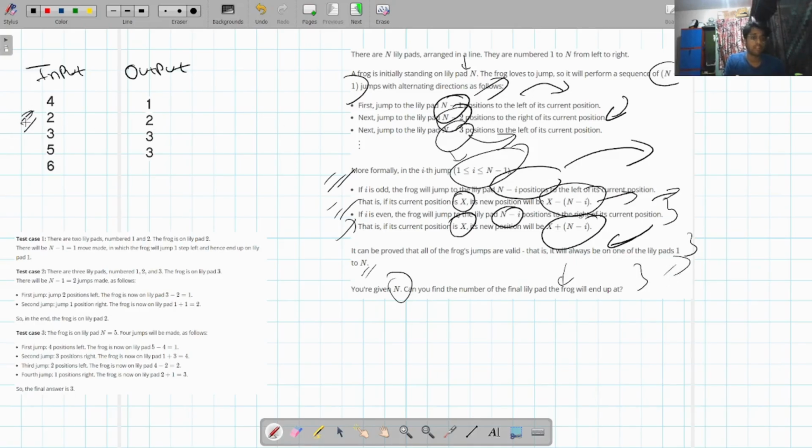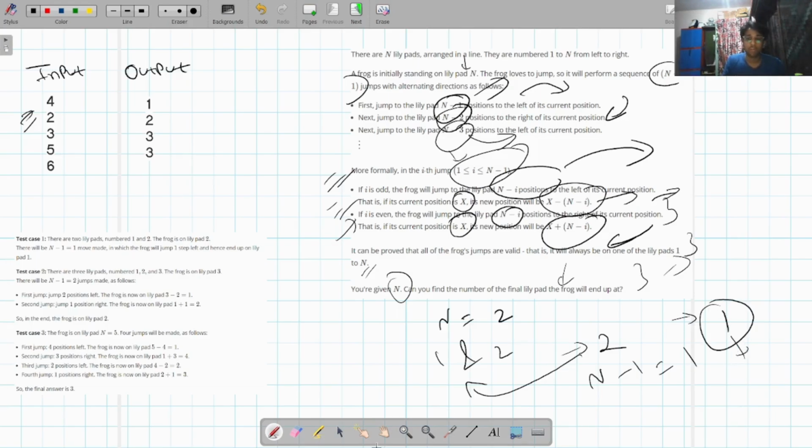Okay, now let's take n as 2. So there are two lily pads over here, number 1 and 2. The frog is on lily pad 2 initially. There will be n minus 1, which is equal to 1 move made, in which the frog will jump one step to the left from 2 to 1. Hence he will end up at position 1, that is lily pad 1.